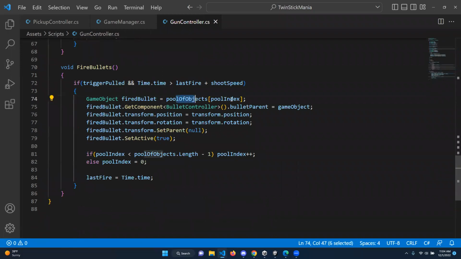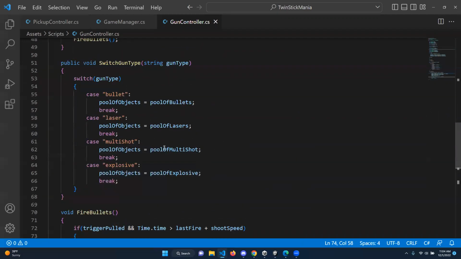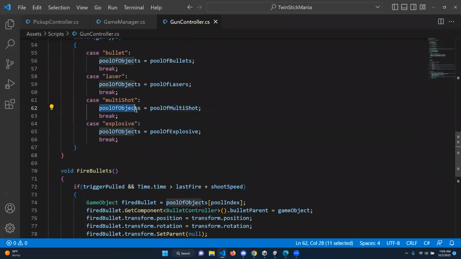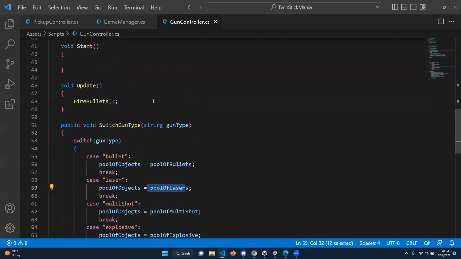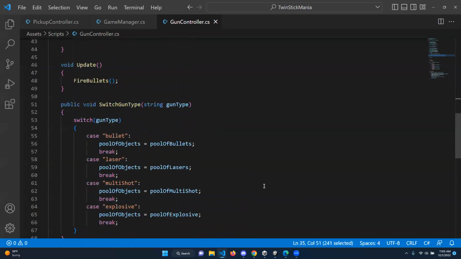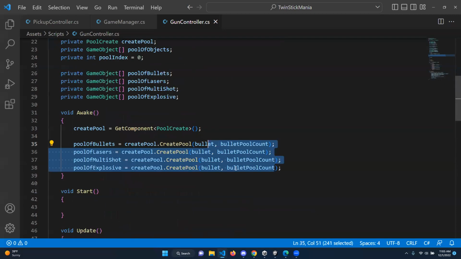Okay, so basically what we're going to do is over here, when we actually fire the bullets, we're always using that pool of objects, right? So it's taking from pool of objects. So all we're going to do is when we do a pickup, I'm going to tell it to take that pool of objects and make it either the pool of bullets, the pool of lasers, or the pool of this. And so we're just going to replace what's in the pool of objects that this is using with the other pools, because we make 4 pools there, all right?